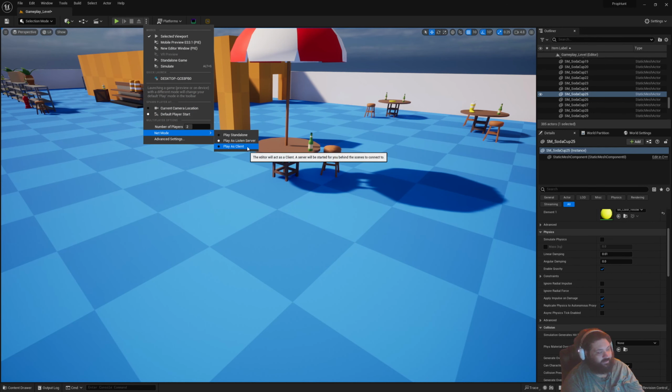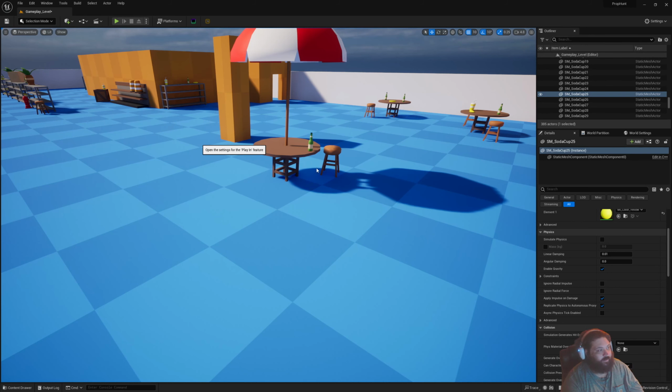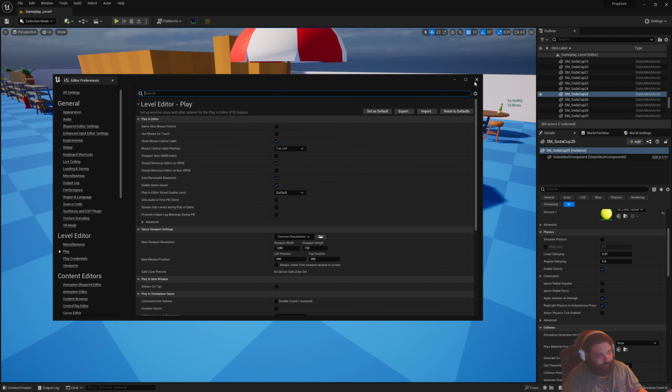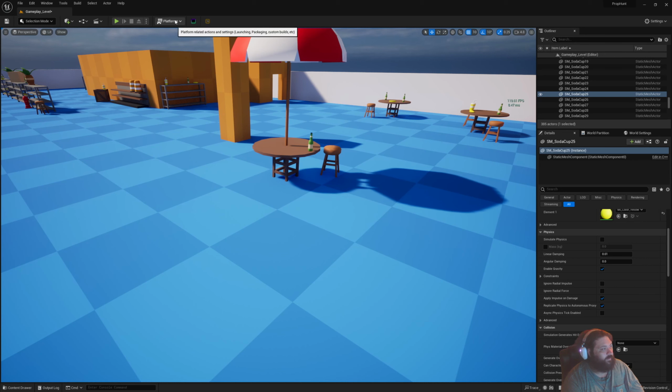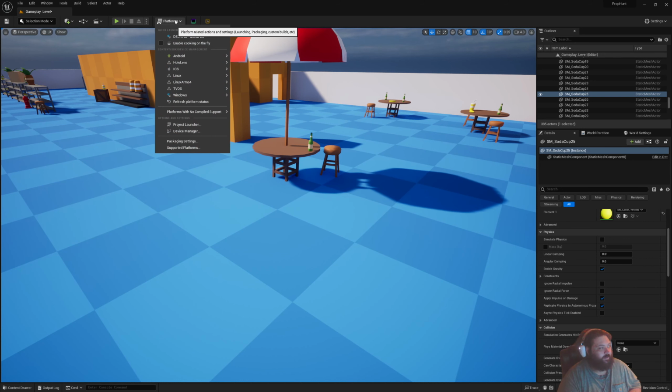You can also play as a client, which essentially spawns a headless server in the background. There's also a ton of advanced settings. This is the editor preferences. We'll get into this here in a second. All right, so let's look at platforms. Platforms are essentially where your games are going to be built to, where your games can actually exist. So whether they're Android, iOS, Linux, Windows, Mac, all that kind of stuff.